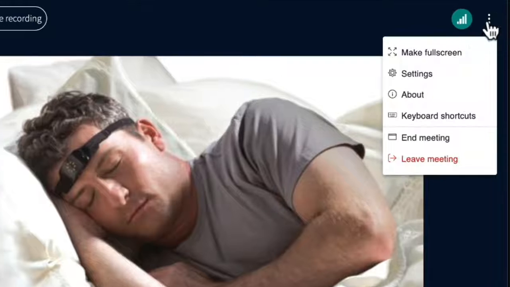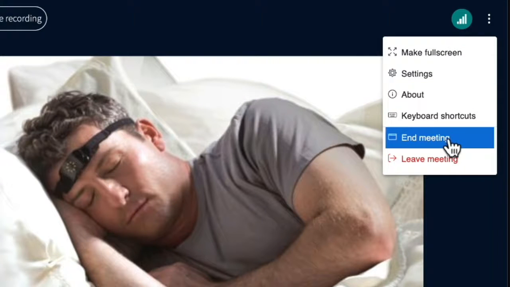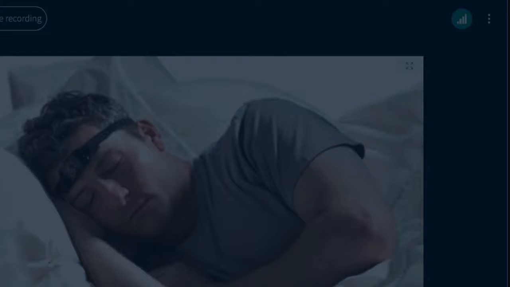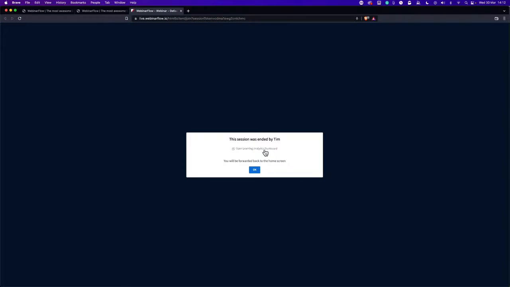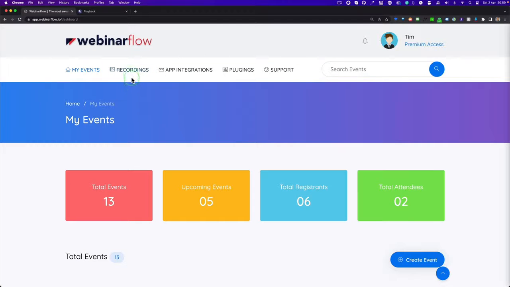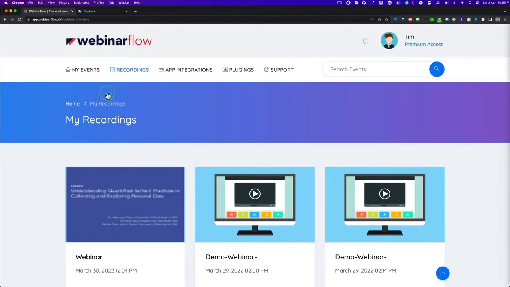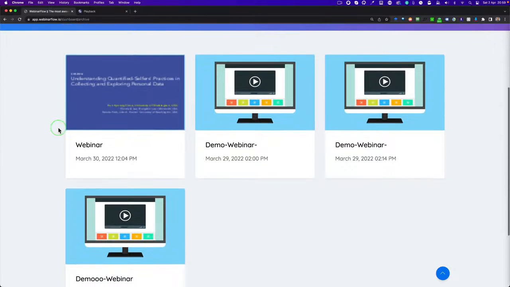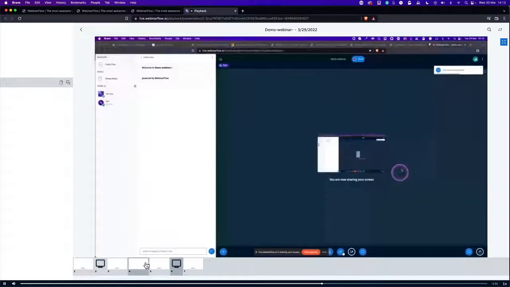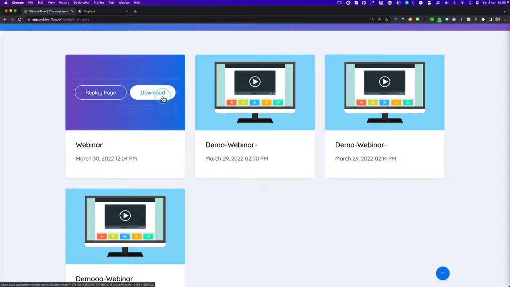Once you're finished with your webinar, you can end the meeting or leave the meeting. Once you've ended the session, you will be redirected to the next screen where you can also check the analytics of your webinar. Once you go back to your dashboard, you will be able to go to your recordings. It will take a while for your recording to be ready. But on the recordings page, you will be able to replay your webinar and you can send this to your registrants as well. Or you're able to download your session and upload it to another platform.